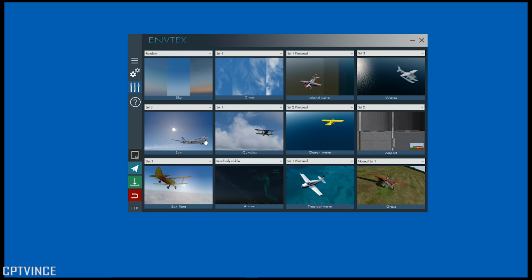A new addition in the latest service pack for ENVTEX are the Aurora Borealis. And you have 2 options here, so randomly visible or always visible. I think it's more realistic to leave it on randomly visible, so that's where I leave that. Now, tropical water, for you guys that like to fly in tropical areas. Again, 4 sets. I like photoreal 1. I think you can see the corals a bit more, and it looks very good.